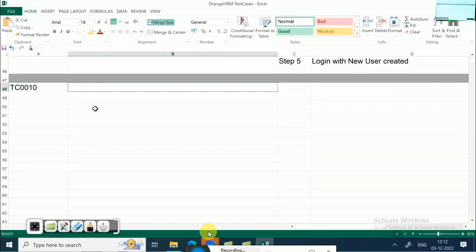Assumption: in this RHRM application, I'm testing employee registration functionality by giving some valid data. Check new employee registration with valid inputs, valid data, whatever it may be.